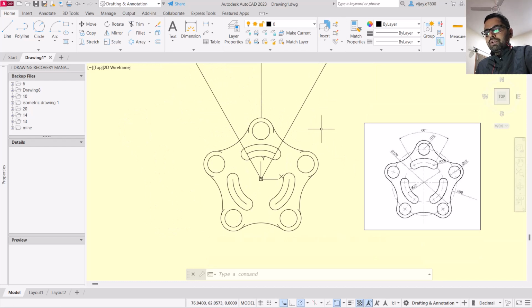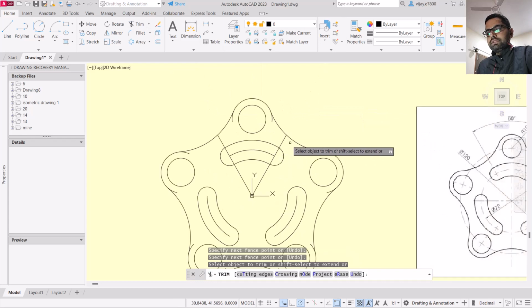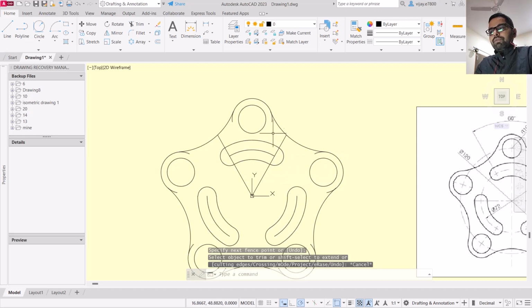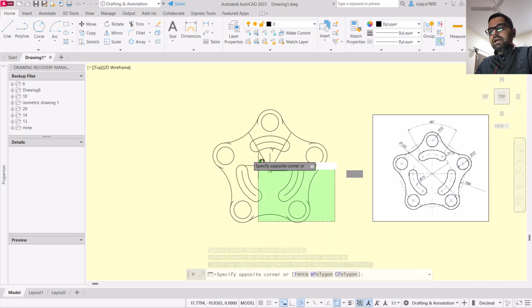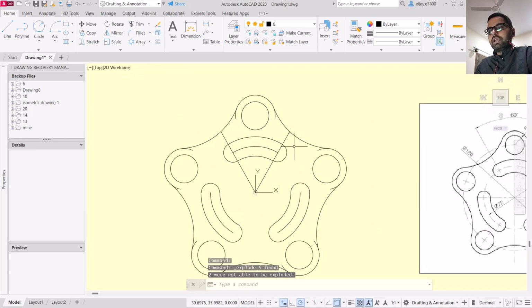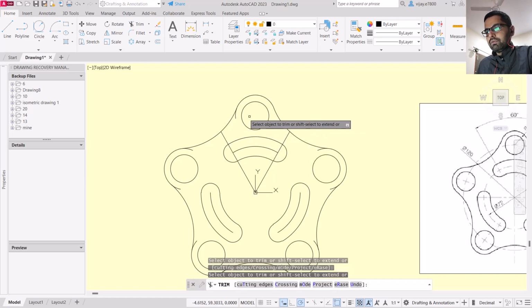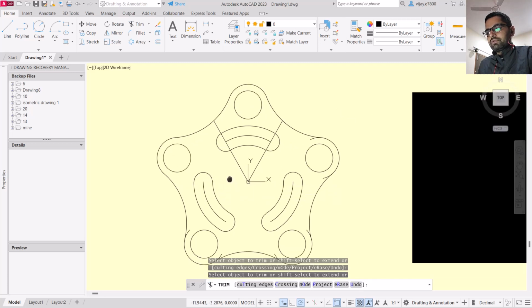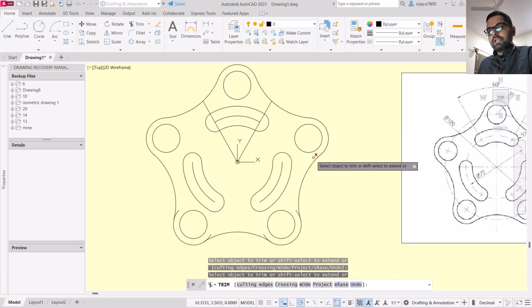Okay, so we are going to trim these rays that we don't need. We need to trim these lines as well, which we are not able to right now. Why are we not able to do that? Because they are part of an array. So we can click on explode and all the items will be separated. Now use the trim command, press enter, and you will be able to trim every single item. Okay, so that's how you can create drawings of the given shape.